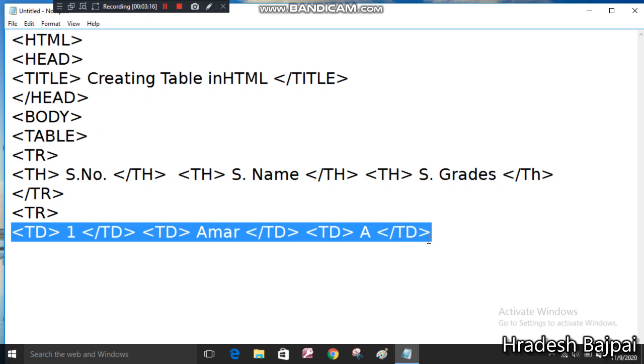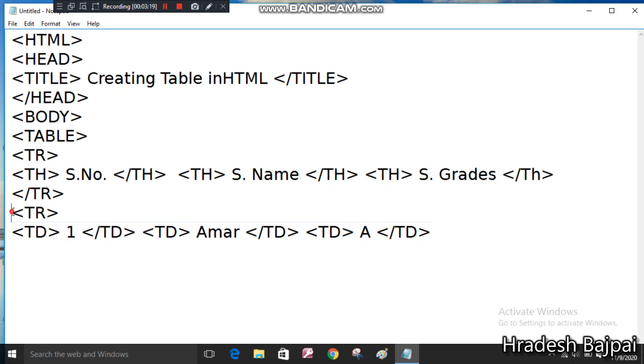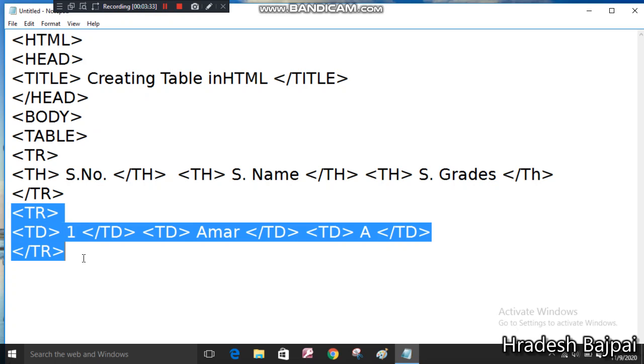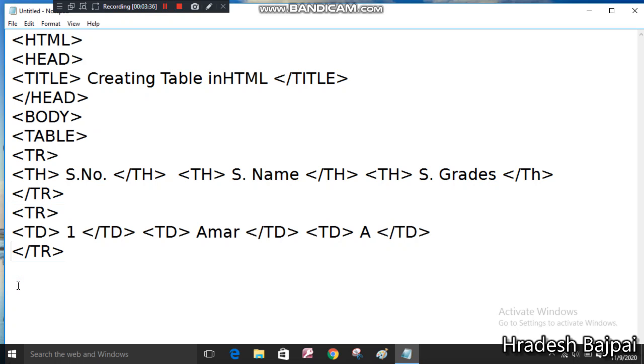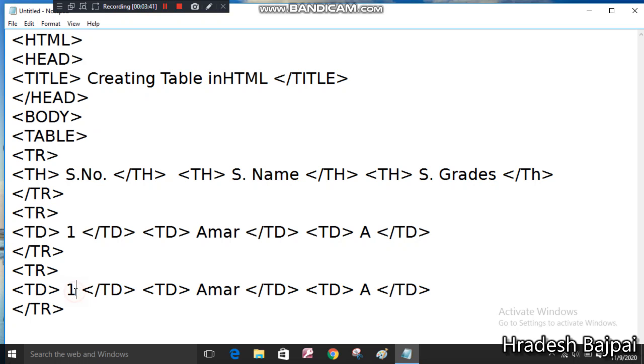Now I'm going to copy this table row and data tag. Wait, first let me close the row tag, because after completing each row it is compulsory to close the row tag. So I have closed this row tag. Now I'm copying it and pasting it for the third row. Here I am making changes in the data. I am changing the name, and here I am writing grade B.